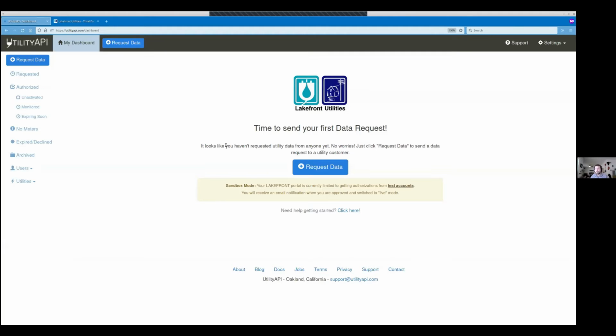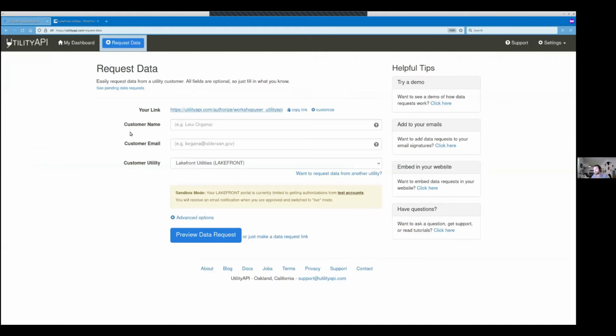Now that you're registered as a third party, you can click on the request data button. The request data button is nothing more than a convenience interface. All it does is give you access to your link. Your link is what you can use to ask a customer, hey, click this link. Or if you have a website, you can make a button, say a green button, and put the link on it and say, hey, click this button to share your data with me.